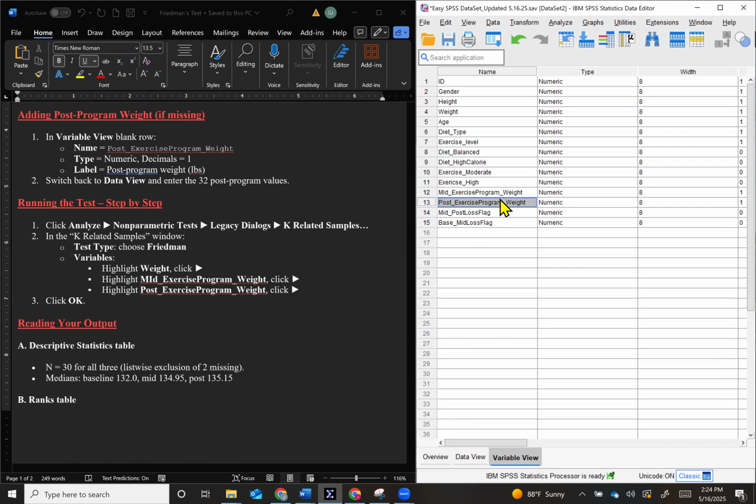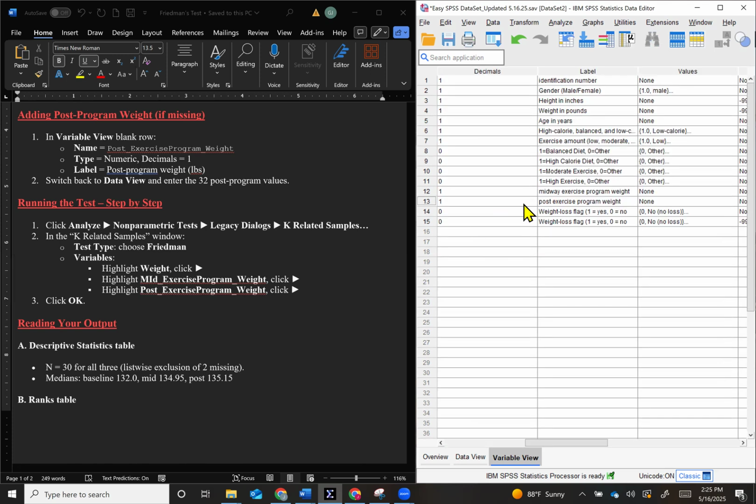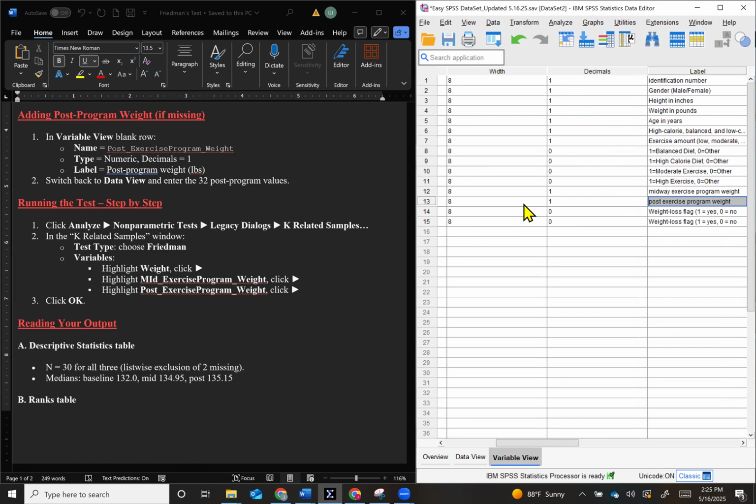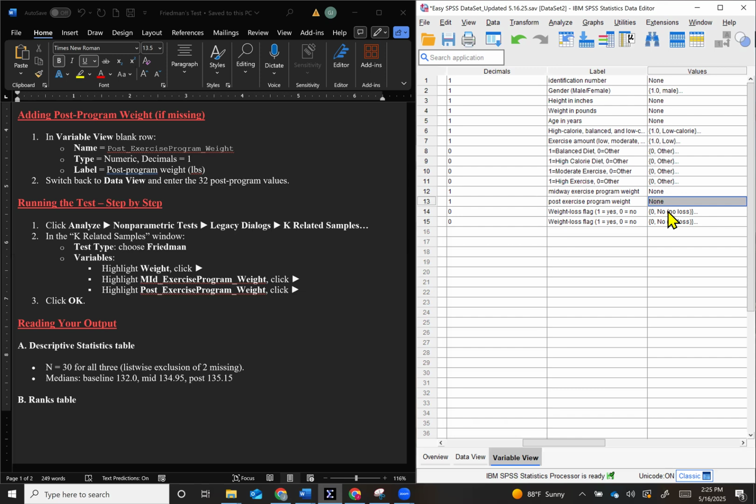No spaces, right? For the type, we can just say it's numeric. Width is fine, it'll auto-generate those. Decimal is fine at 1. For the label, I put in post-exercise program weight, just like the label for midway exercise program weight. No values here. It's just going to be scale measurements.